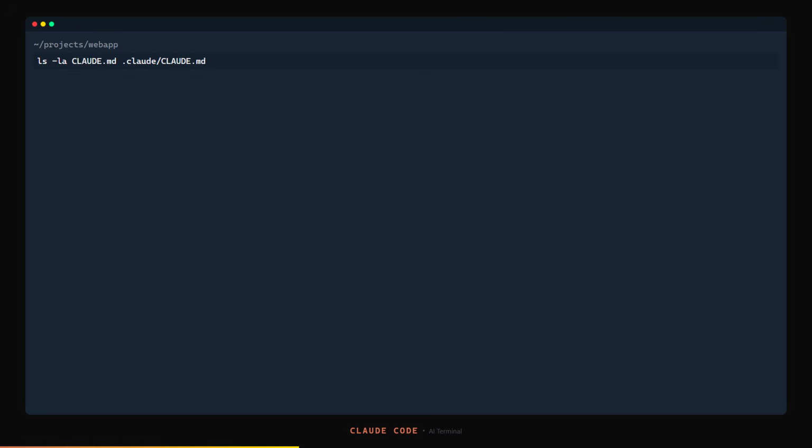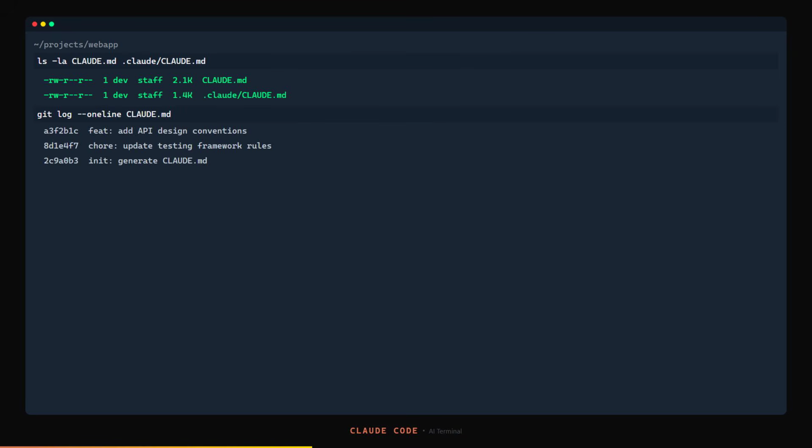Now here's the real power. 3 scopes. First, project scope. That's the CLAUDE.md in your project root, or .claude/CLAUDE.md committed to Git, shared with your whole team through version control. Everyone gets the same instructions.